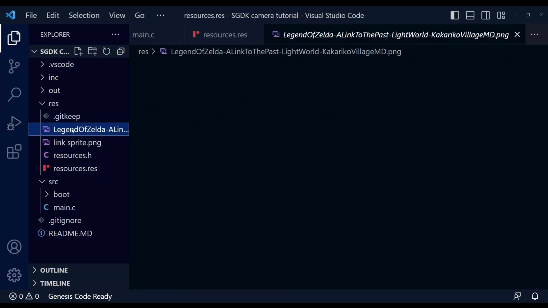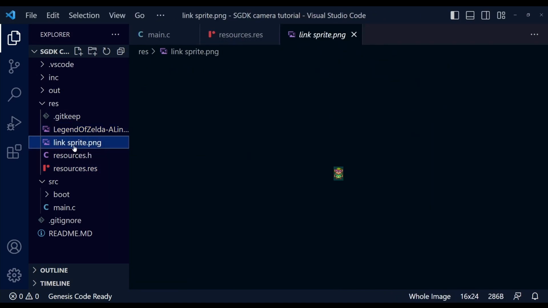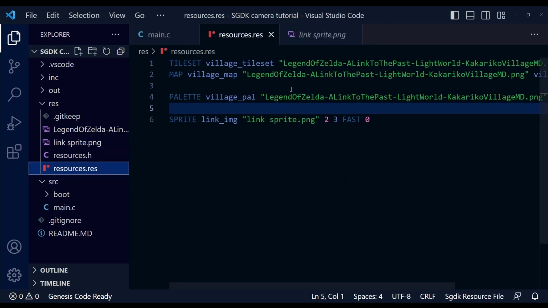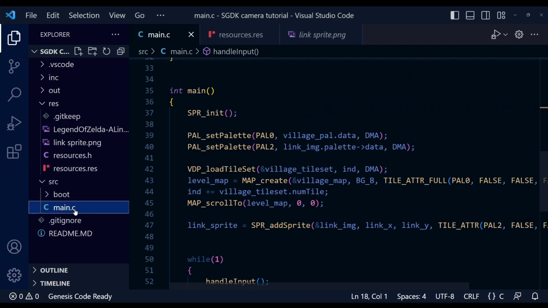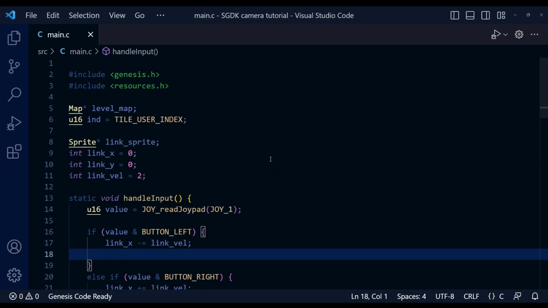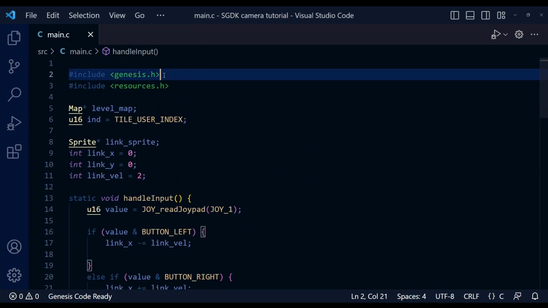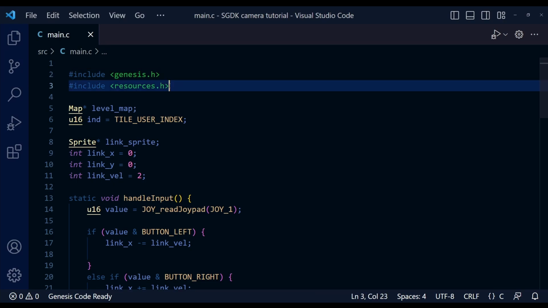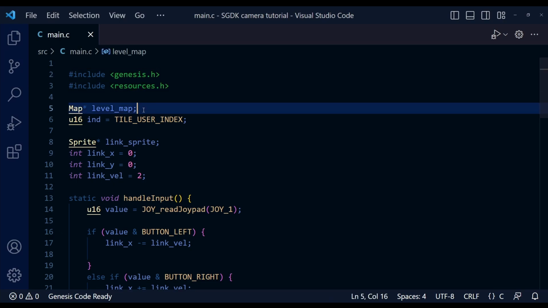You can see here that both of these graphics are in our res folder, so this is the resources.res, so that all should work fine. If we now go to our main.c file, you'll see that we've already got the code written here. If we go to the very top, first of all we have the include genesis.h, of course, SGDK, and we're including the resources.res file by writing resources.h.